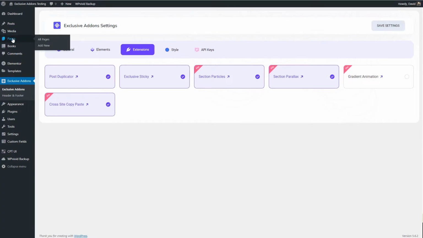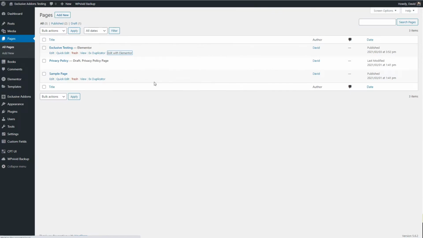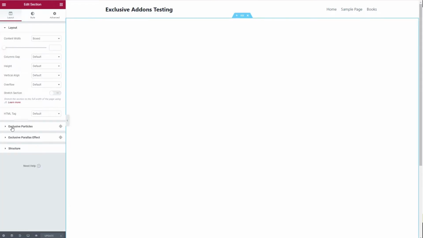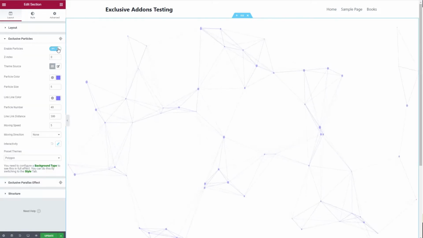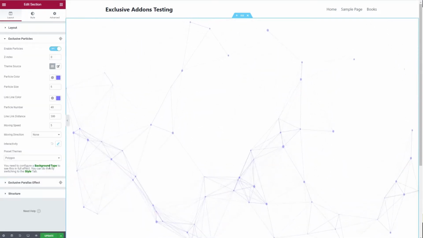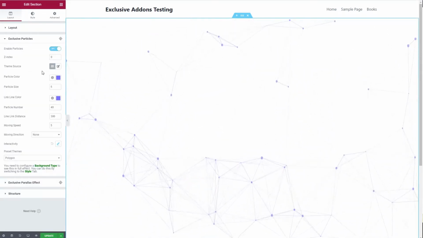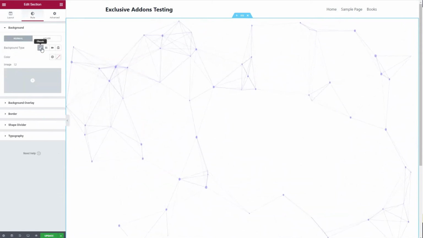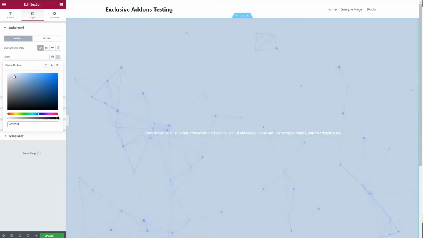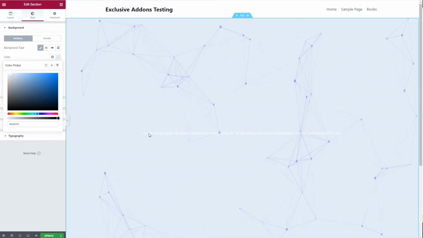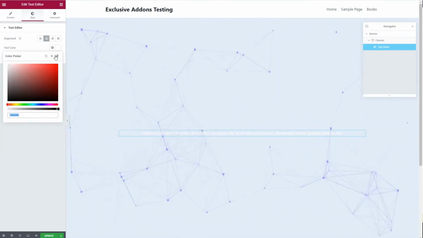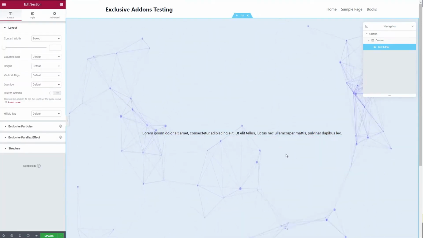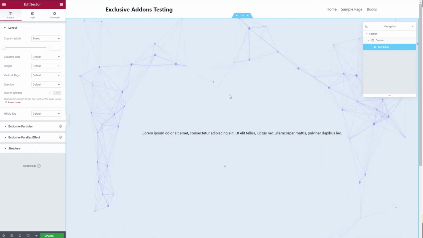Okay, let's go back to our page and look at the next extension. Let's look at the particles. We'll turn that on, and it suggests we should set some background option here. So I'm going to go to the background and just give it a color. Okay, there's our text there, and let's make that a little bit darker color. Alright, so this particle background is kind of cool.